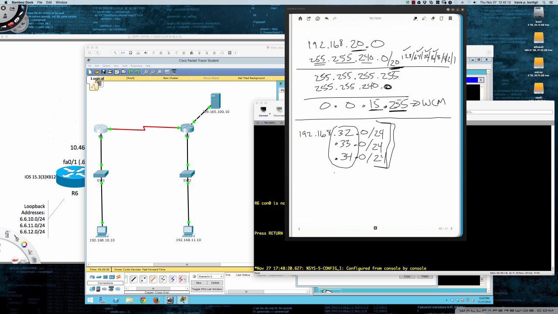So one way to determine that is to do our summarization. Our interesting octet is the third octet. And we're going to take a look here and say 32 is going to be, with bit positions 128, 64, 32, 16, 8, 4, 2, 1: 0, 0, 1, 0, 0, 0, 0, 0. And 33 would be 0, 0, 1, 0, 0, 0, 0, 1. And 34 is going to be 0, 0, 1, 0, 0, 0, 1, 0.